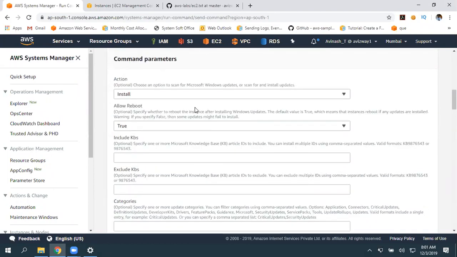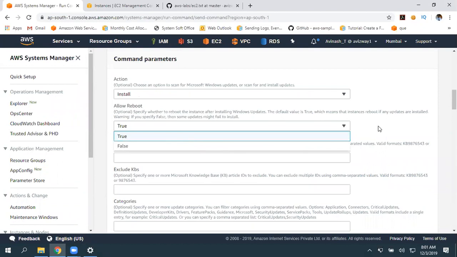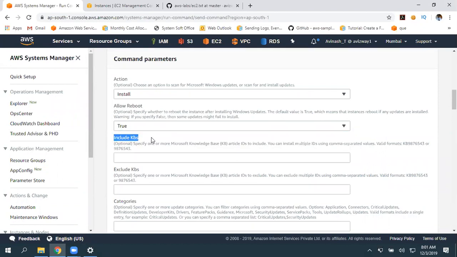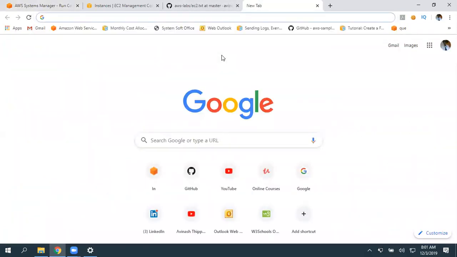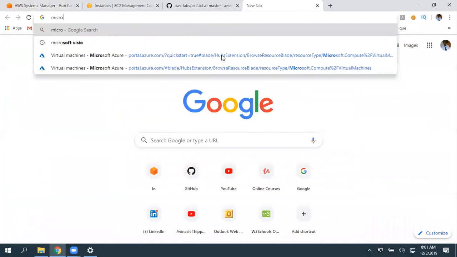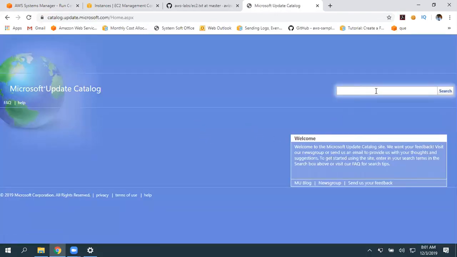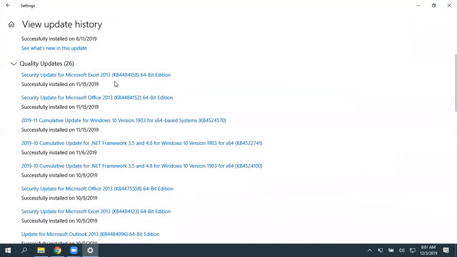Once the installation is completed, it will ask us to reboot, right? So do you allow it to reboot? You can make it true or false. This is include KBs: in this scan, in this installation process, only include this particular KB. Microsoft manages the update catalog actually. So in the Microsoft Update Catalog, you can go and give that KB ID and search for it. Then it will give complete information about that.